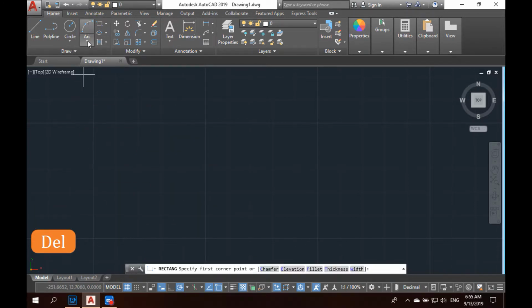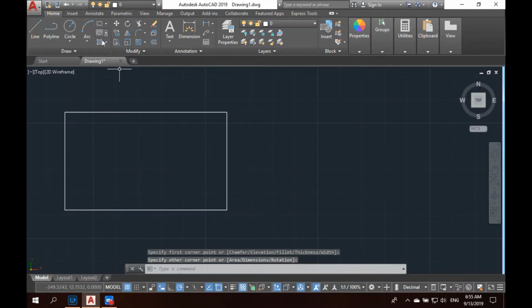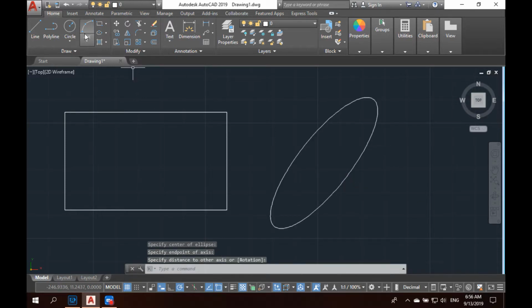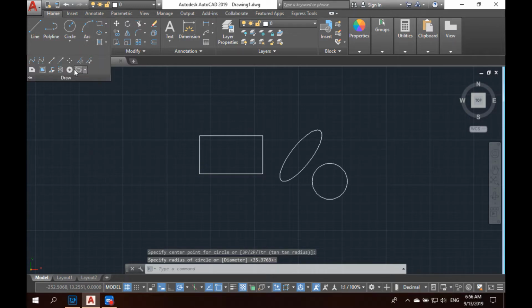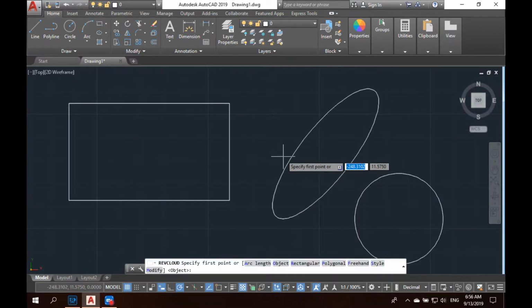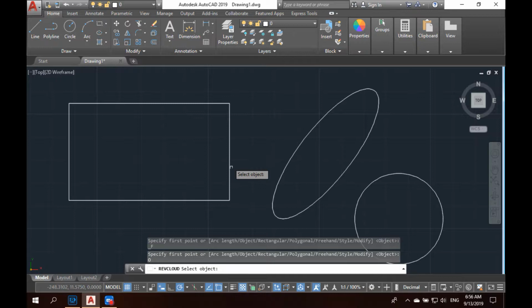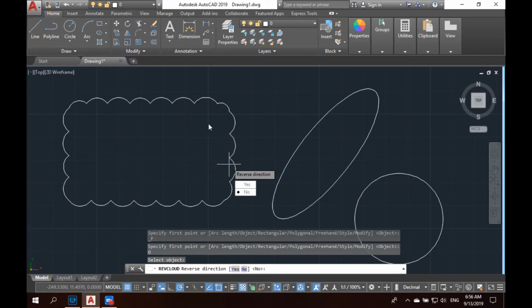Another way to draw a revision cloud is by using any shape or any object that you have. Let's say the rectangular or an ellipse or a circle or any shape you have in your drawing, and you click on the revision cloud, and then go all the way down and you click on objects right here. Then it's gonna ask you to select the object that you want to make a revision cloud out of. If you click on the object, it's gonna ask you whether you want to reverse the direction of the revision cloud or keep it. I'm gonna keep it for this one.